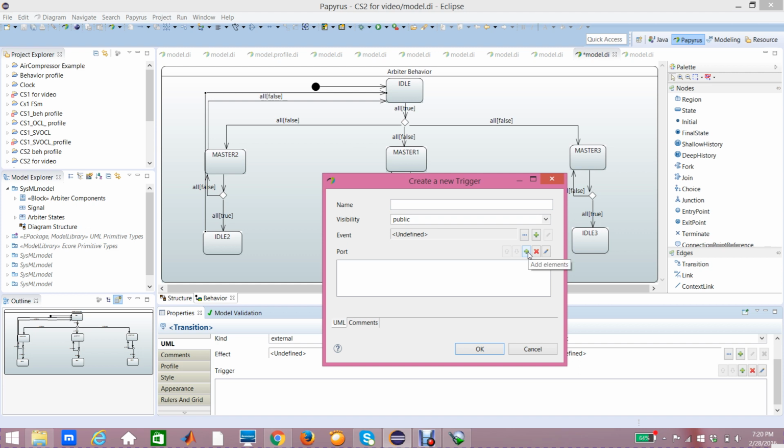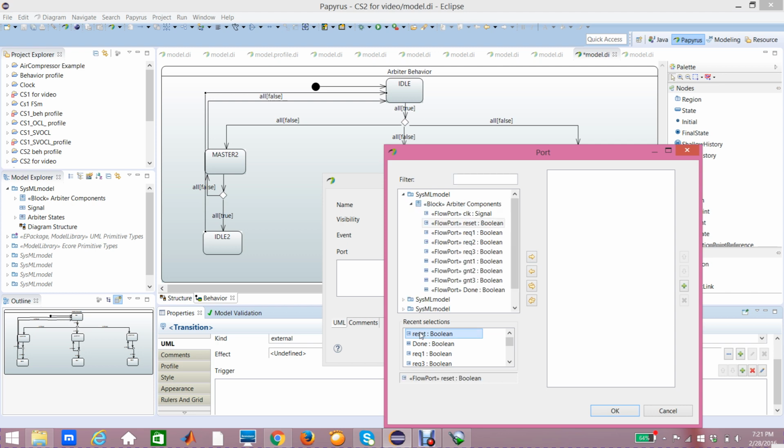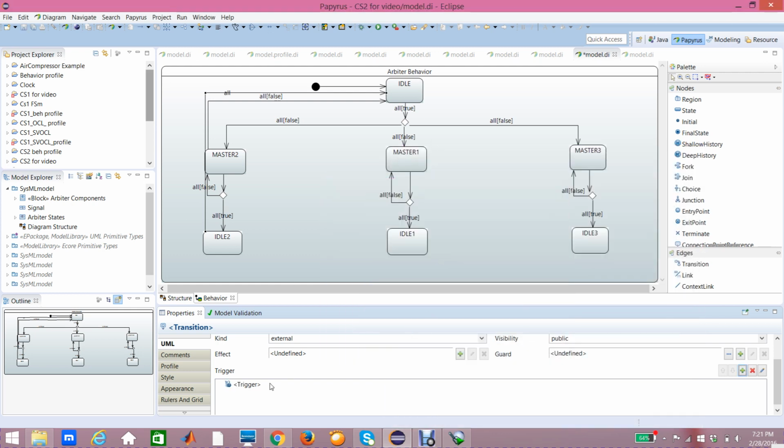Then we need to trigger it on the reset port. From here you can search for the reset port. Here is the reset port in the recent selections, because we have recently selected the reset port. You can select it from here as well. Okay, then this button, and then OK and OK, and the condition is that reset should be false.